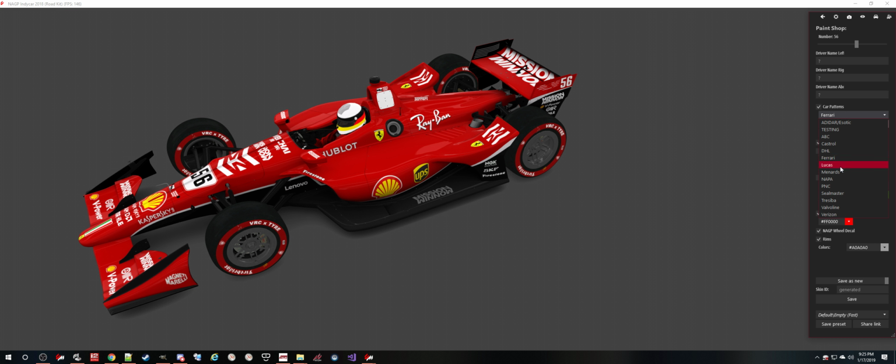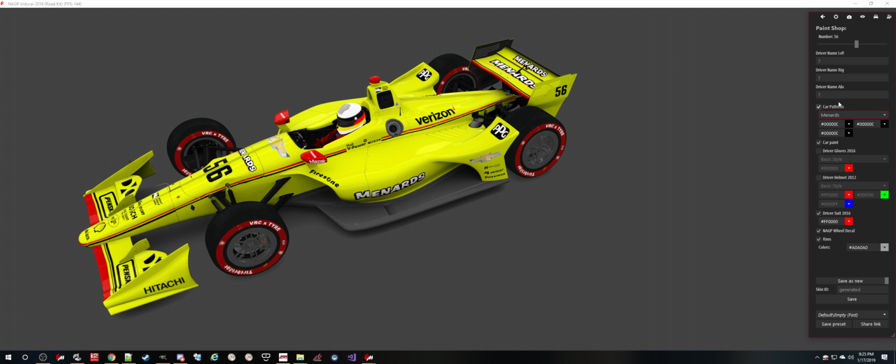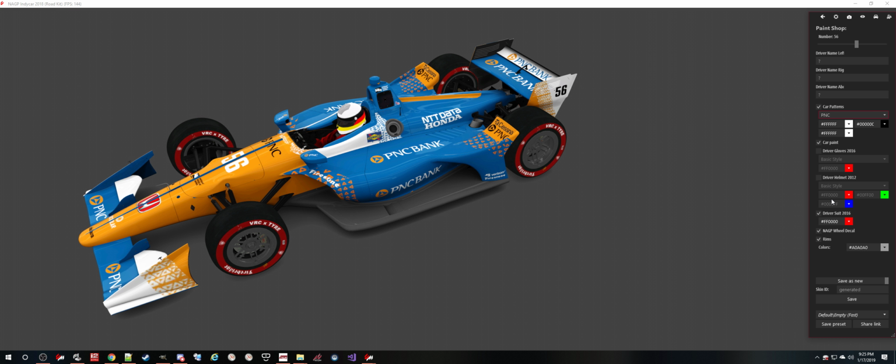Somebody needs to be Ferrari for the fun of it. And all of these have slightly different options. Like not every car can have a name here. So that option is not available, and you can put the name here or there. But lots of different liveries in here that look pretty good as it is. Just name, number, done for the most part, right?